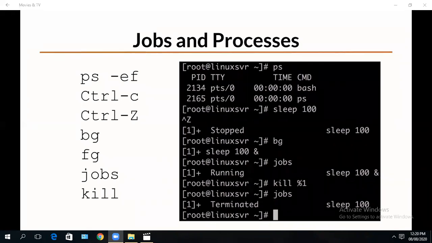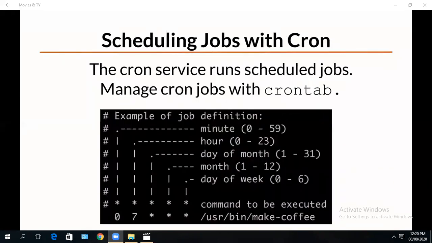If you want to kill a process or a job, use the kill command and supply the process ID or the job ID. If you need to repeat a task on a schedule, use the cron service. The cron service is a time-based job scheduling service that starts when the system boots. Cron jobs are often used to automate a process or perform routine system maintenance, such as rotating log files to free up disk space. You can schedule cron jobs by using the crontab command. You can see the format of a cron job here on your screen.